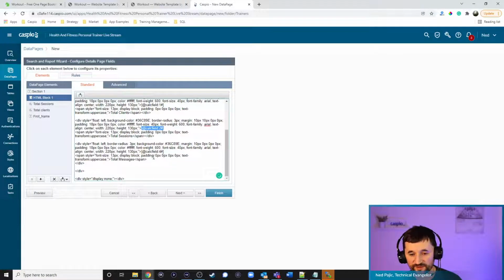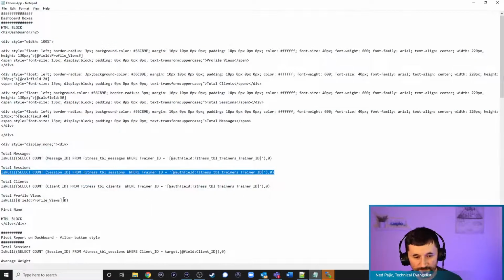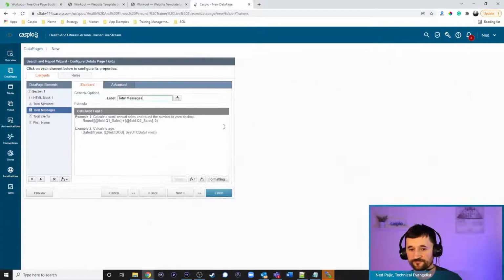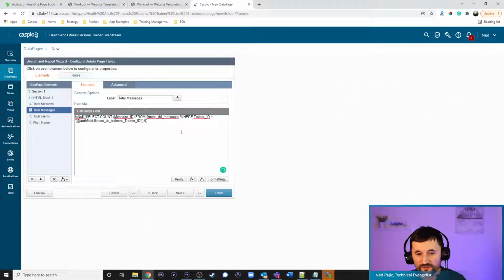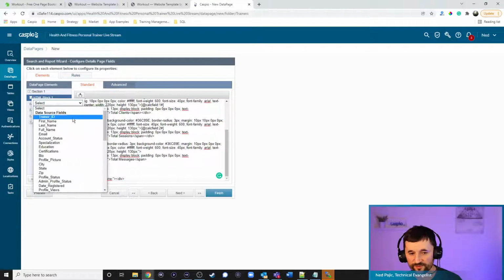Okay, as a number. And the final one that we have is just total messages. Same thing, just repeat the steps. Let's include total sessions, total messages, and we're going to include that one line of SQL, copy it, paste. And my table name is _1. And again, simple total count, message ID from the messages table where the trainer ID equals the trainer ID. And in the HTML block, we're going to include that as a parameter, total messages.